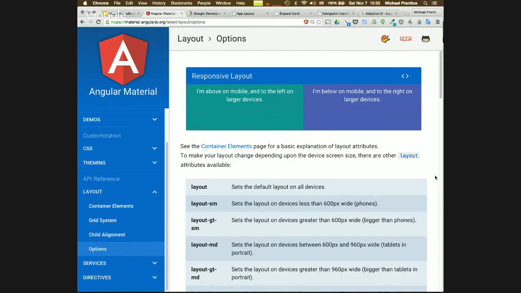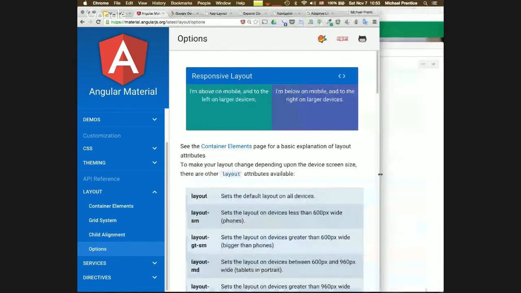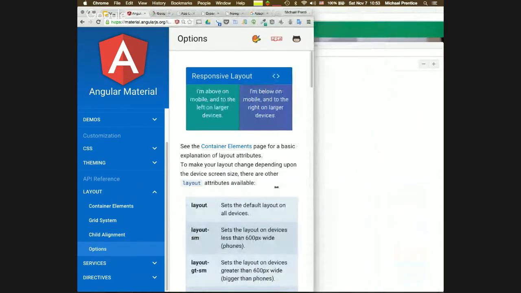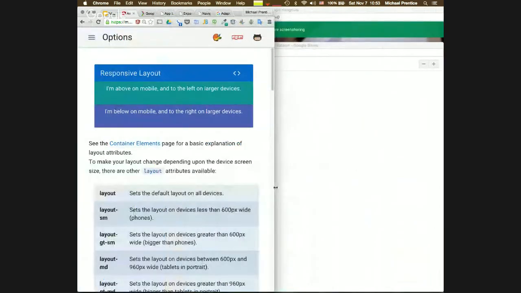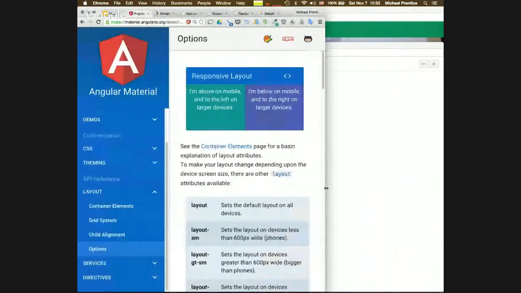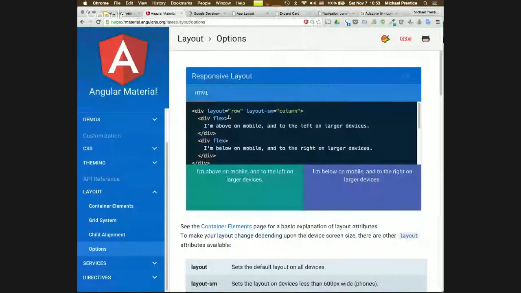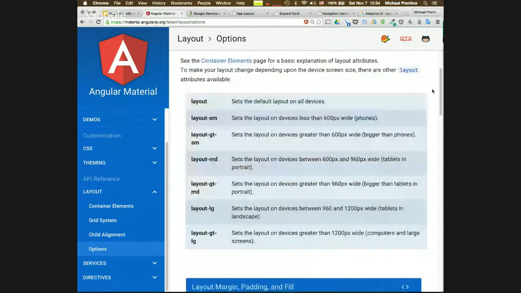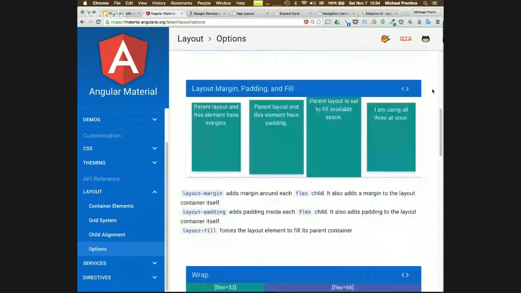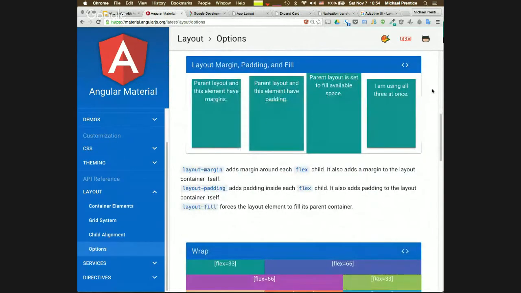And then there's the options section. There's a bunch of different options here. So in this case, on the left and right, we've got a single row. And when we go to mobile, we're actually going to make it a column layout. So very simple. See example here, layout row and layout on small devices, use column. Very straightforward API. There's some nice features around padding and margin as well.